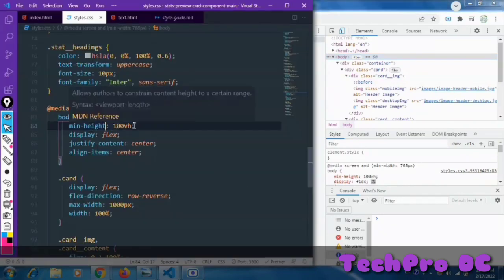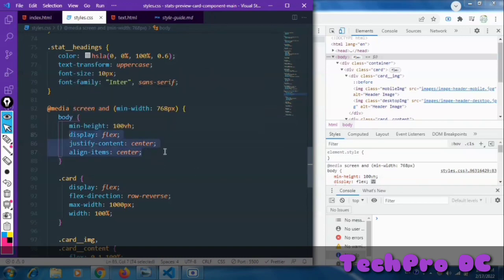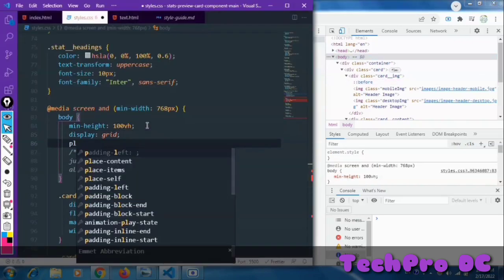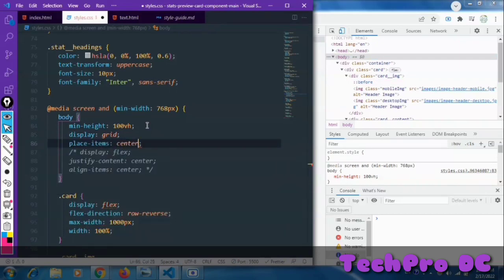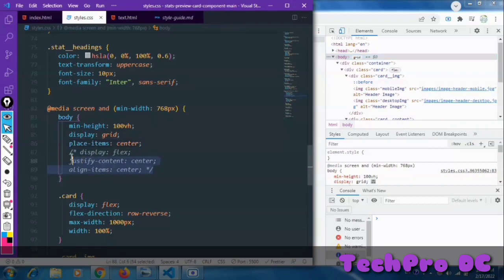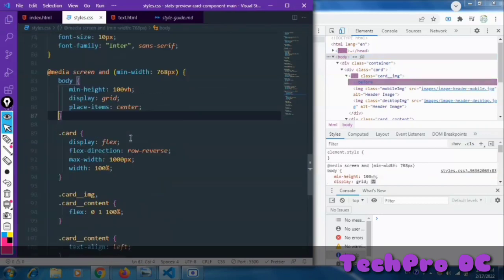So the issue is that we need to specify the minimum height for this so that this display flex is going to work properly. So if you want to centralize anything, you need to specify the minimum height for the body, and the display flex, justify content, and also align items. You can also use the grid system instead of this. It all depends on what you want. So if you want to use the grid system, just set everything to display of grid, then place item, set it to center. You can see that we are having the same effect. So everything is now centralized. So you can use either grid or flexbox.